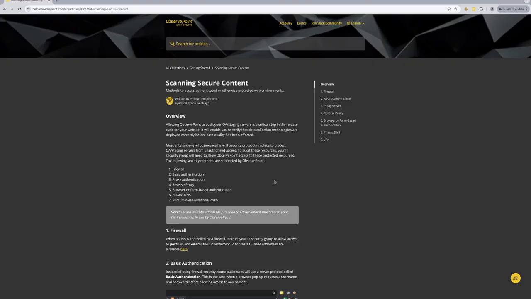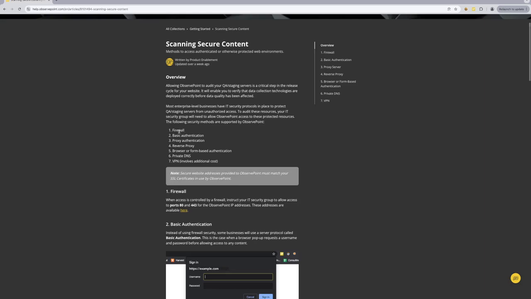You'll see in this help doc there are 7 methods for authenticating in secure environments: firewall, basic authentication, proxy authentication, reverse proxy, browser or form-based authentication, private DNS, and finally VPN. We make a note here that VPN is the only solution that we'll talk about today that involves additional costs because of overhead that ObservePoint incurs to implement and maintain a VPN.